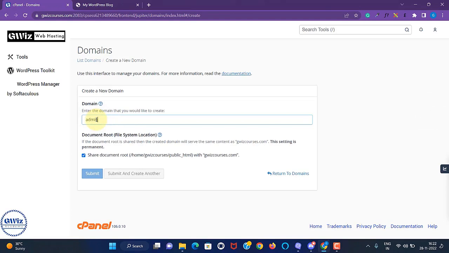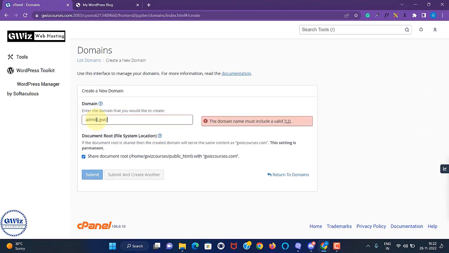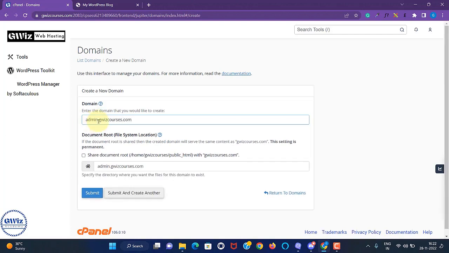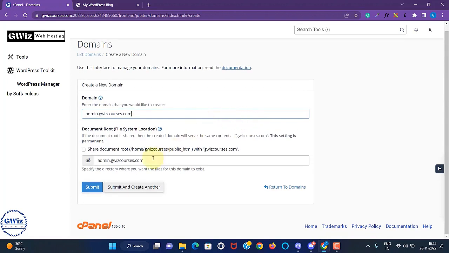For example, admin.GWizcourses.com. Please note this dot over here is mandatory to portray that it is a subdomain. So it is admin.GWizcourses.com, or it can be instructors.GWizcourses.com as per the requirements, but this dot is mandatory. Now over here you can see the document root. Basically it will get stored under admin.GWizcourses.com.